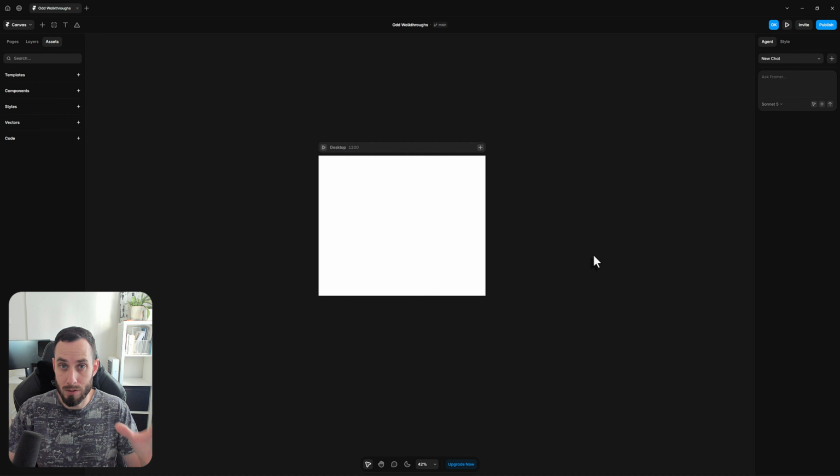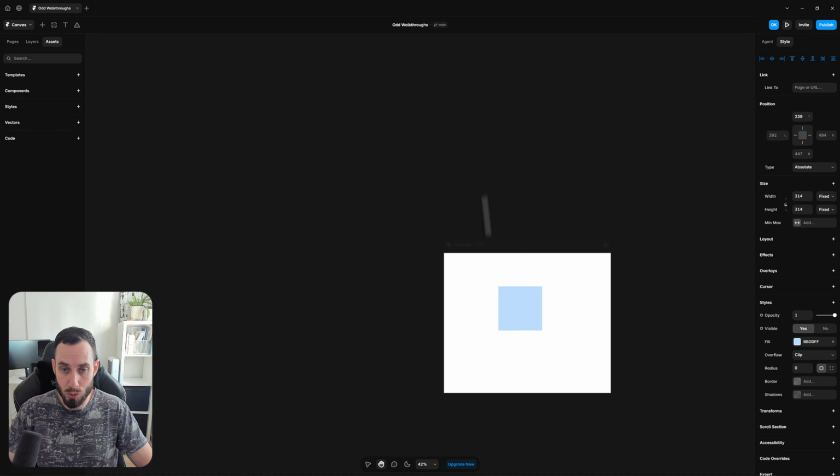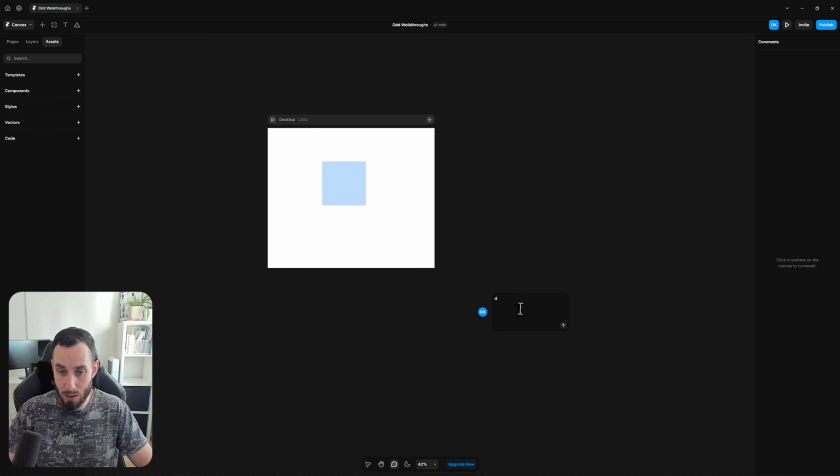Now, the final part we need to discuss is the floating bar at the bottom. As you can see, we have select, pan, comment, theme, and zooming options. The select tool just lets you select objects on the screen. The pan tool lets you move around the canvas. The comment tool allows you to add your comments.